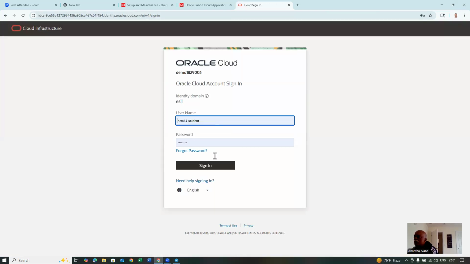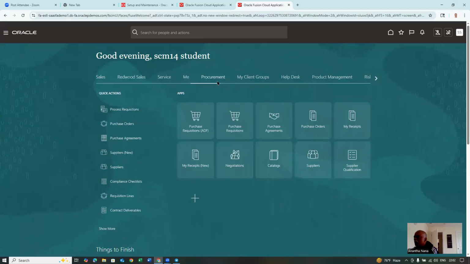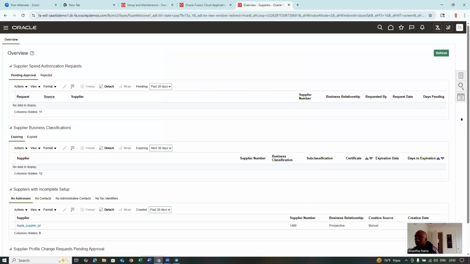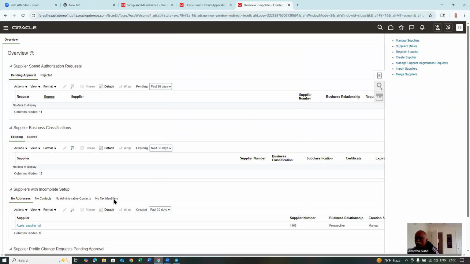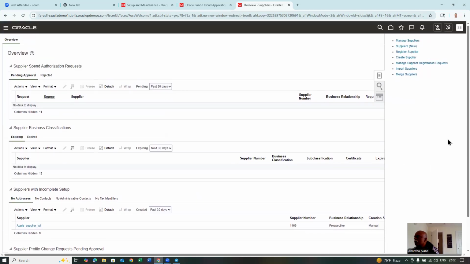As SCM14 now, if I click on it, the I icon would have gone. If you go to the procurement, and then if you go to the suppliers now, and then click on manage suppliers. In the main overview itself, what happens is that the suppliers which are pending for approval, and the suppliers with incomplete setup, are not missing actually. That means what is not done.